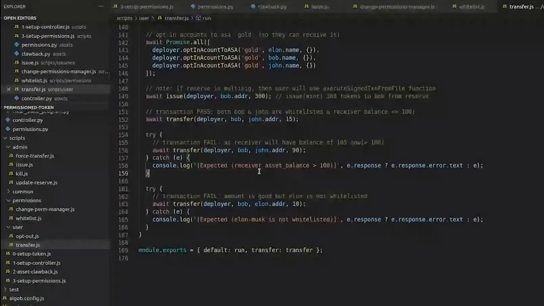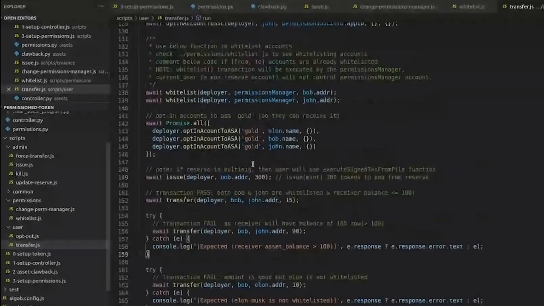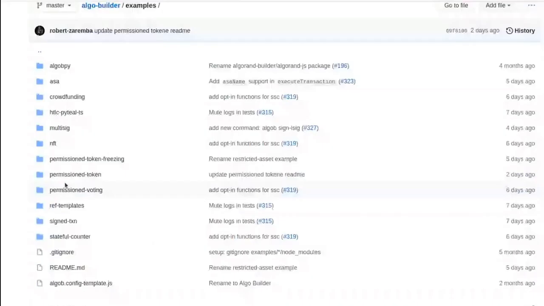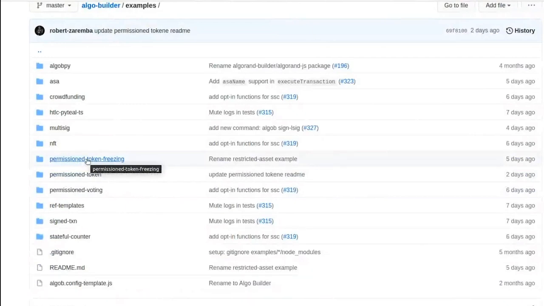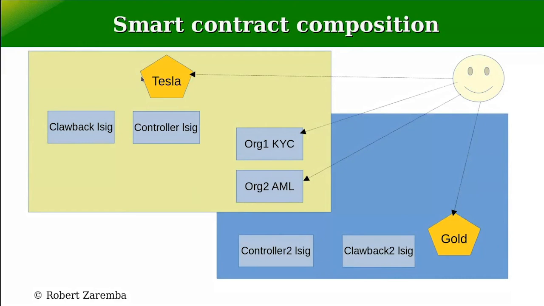And there are a few other scripts as well, but we won't be going through this in the demo. You can find all the scripts in the permission token example. And this is the basic example which Jason was previously referring to. We presented the permission token. Here I want to give you a little bit more of the vision and how things work.